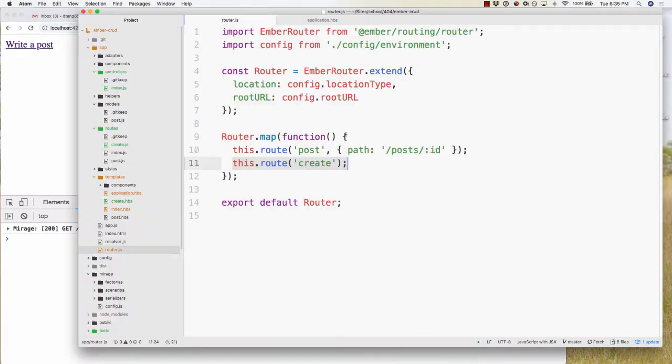So we can actually change this URL, and if I go back to the router, we can add a comma and change this path. Internally in my app, I want the route to be known as the create route, but I want the path to be /post/new. So I'm going to change it here. Or it could even be something like /post/write.